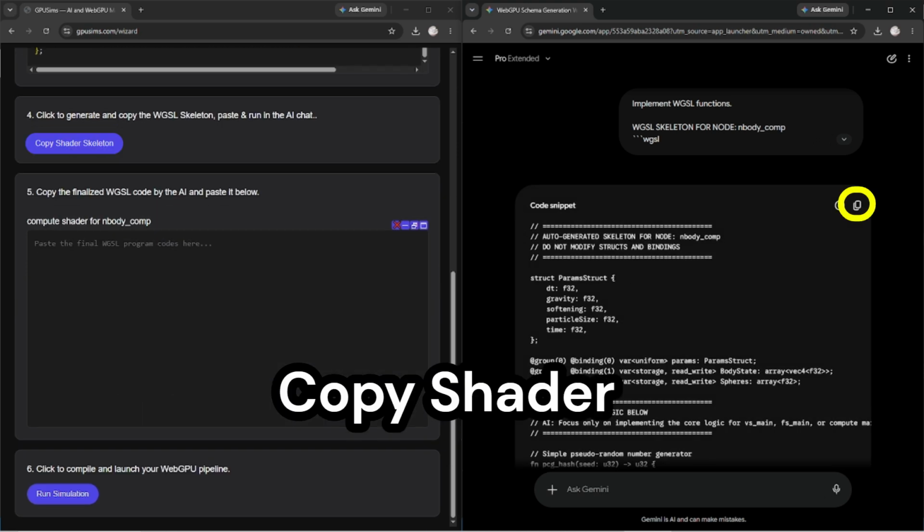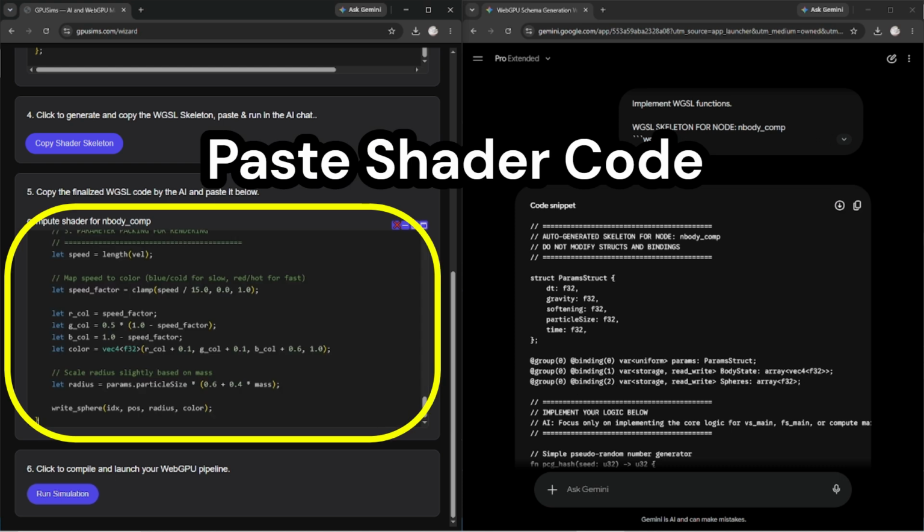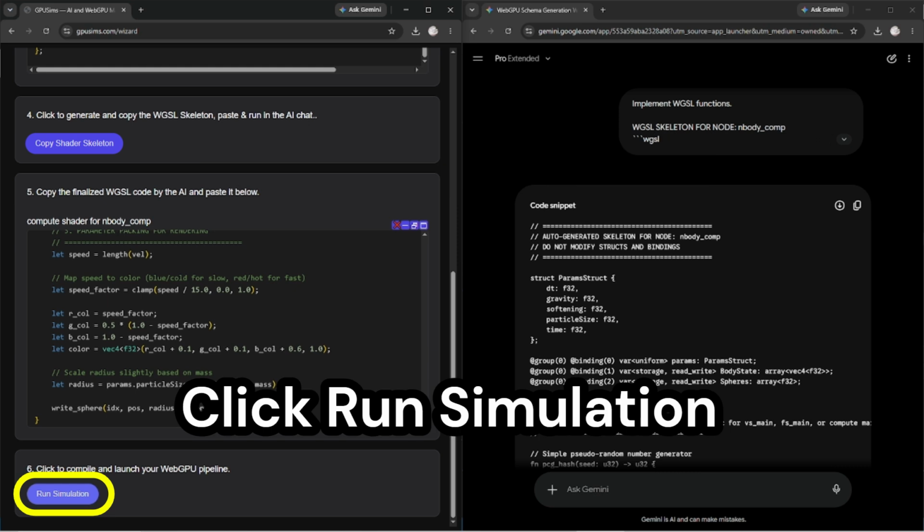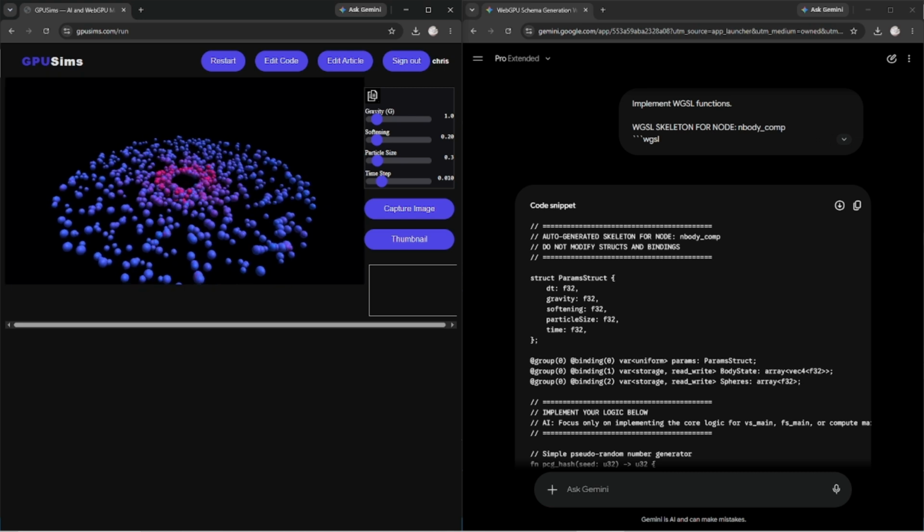Copy the completed shader code from the AI chat. Paste the shader code into GPUSims window. Click Run Simulation button. The simulation starts.